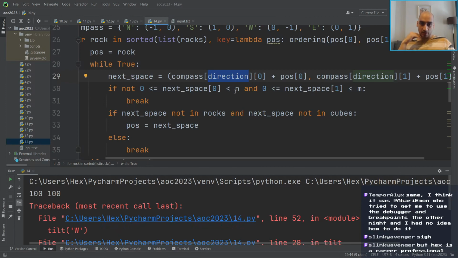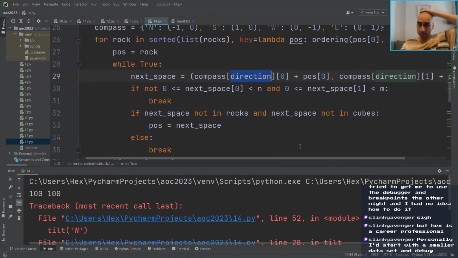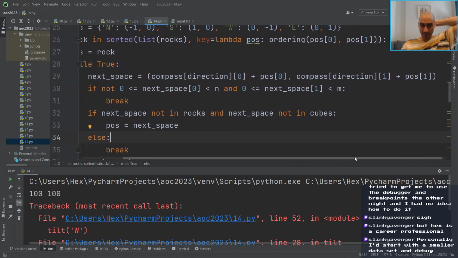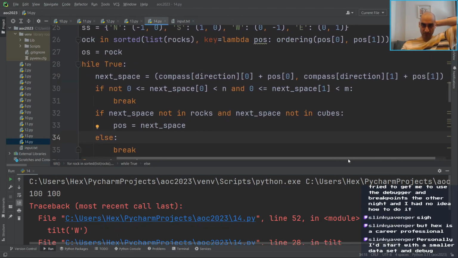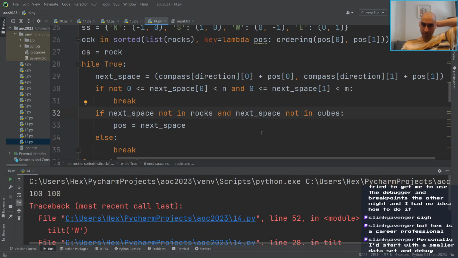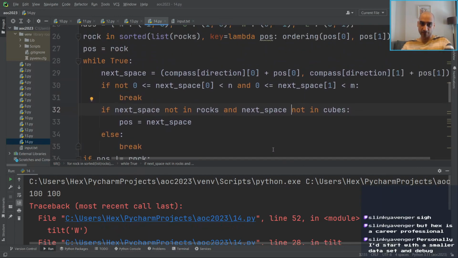Especially for these mathematical things, I personally would start with a smaller data set and debug. Yes, that would be the smart approach. I'm not saying this is the smart approach, but given that I have some stuff in my head right now for what the problem could be, to some extent it is. If what I have in my head is not the problem, then I would resort to using debuggers and stuff.